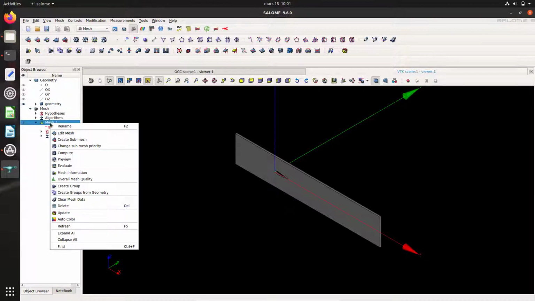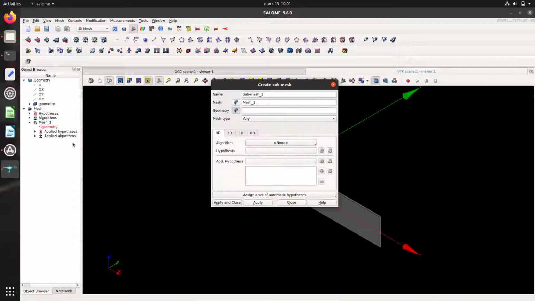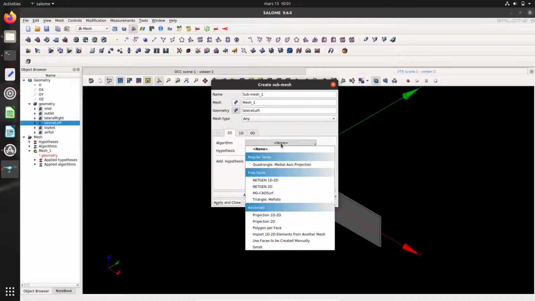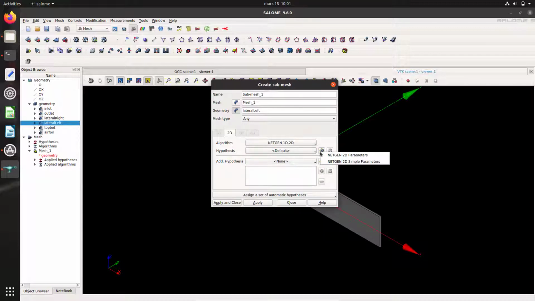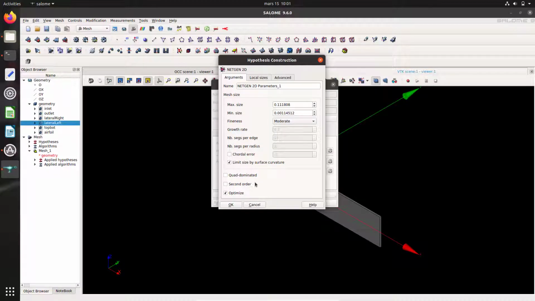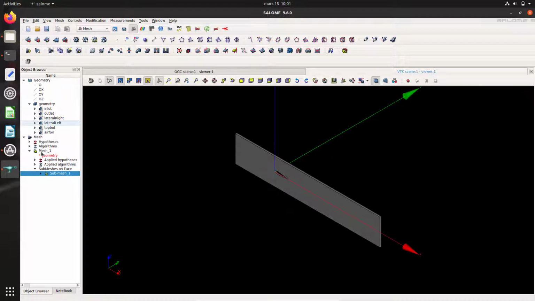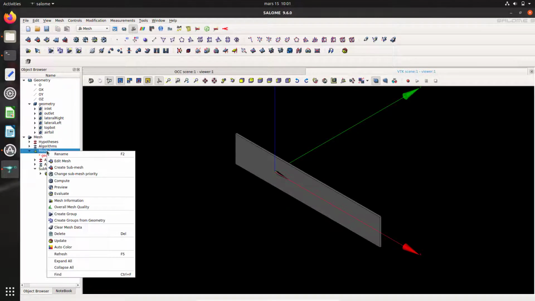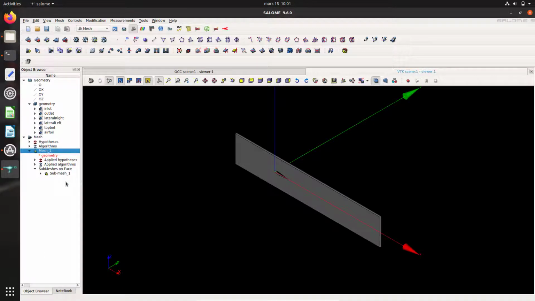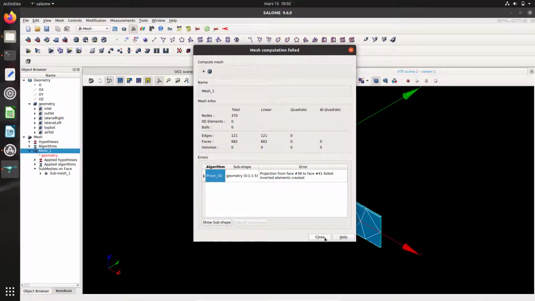You have to create a submesh for the 2-dimension mesh. So from the lateral right or left as you want, select the algorithm NetGen and configure the parameters. So in the first part we keep initial parameters, apply and close, and we can compute our mesh. This is very quick, and we have an error.